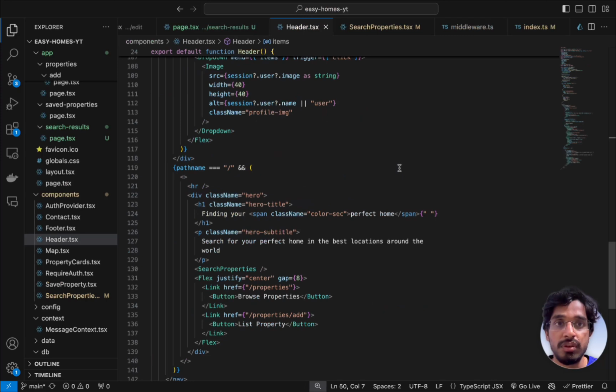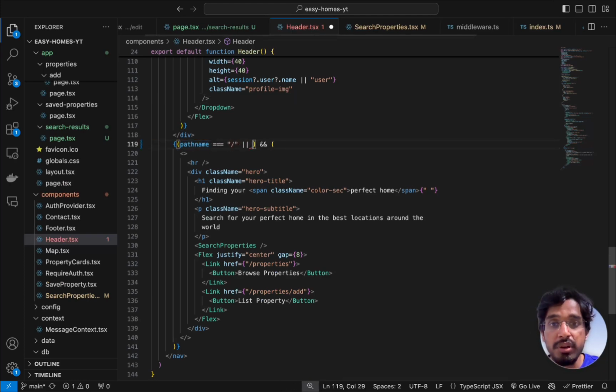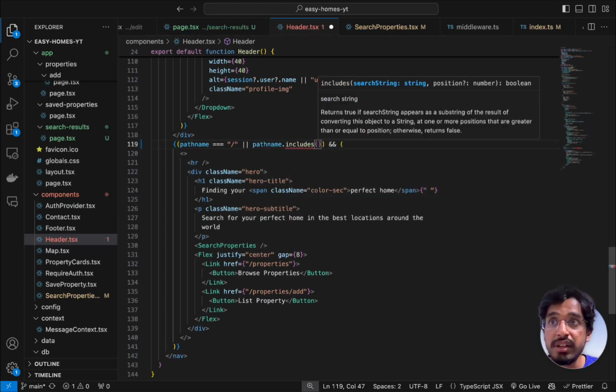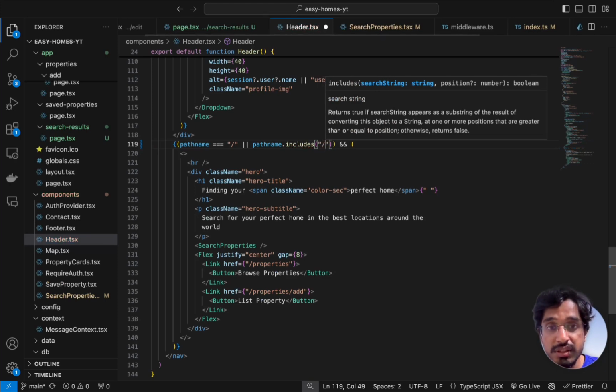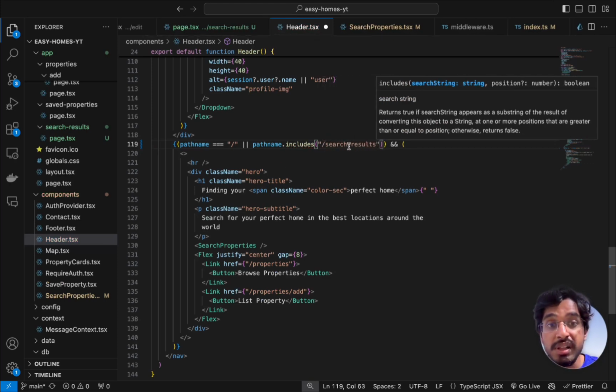So now if we go to our header component, we are only showing the hero section for the home page. We also want to include the search results page. So let's put an or operator right after this. Let's first wrap this in parentheses, and after this we can put an or and check if the pathname has the keyword. We use the includes method for strings and pass in the string of slash search results. Make sure you spell this right.